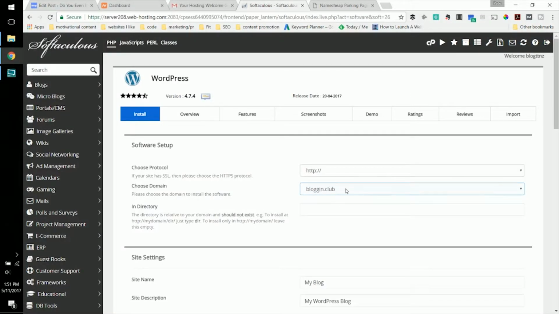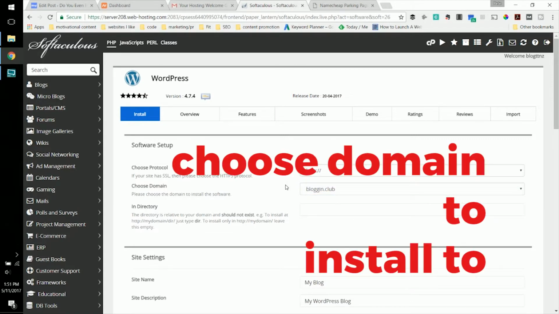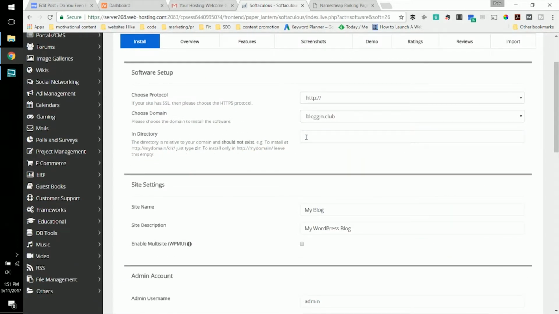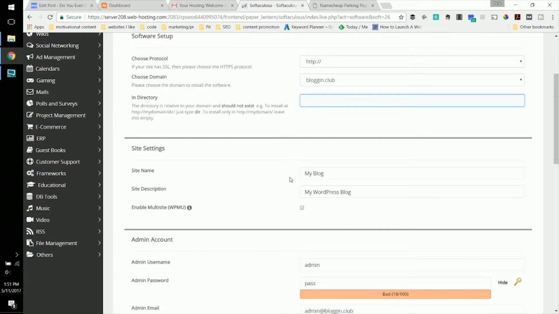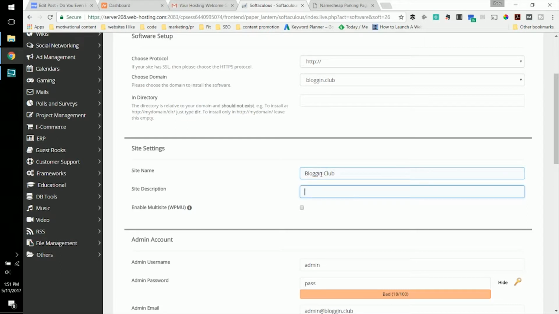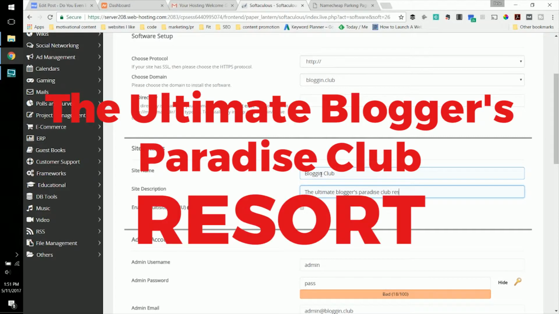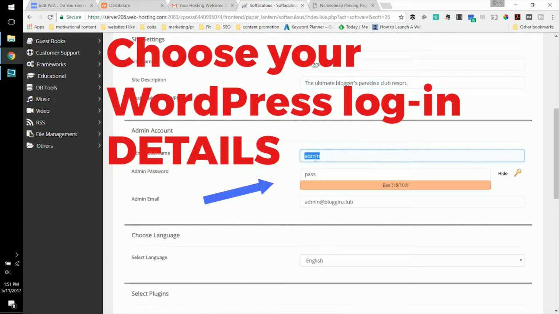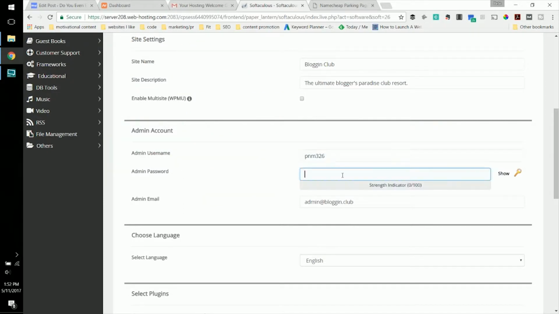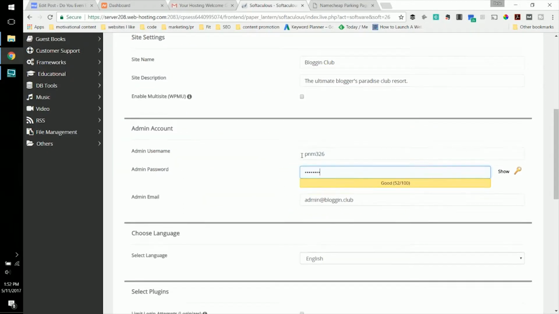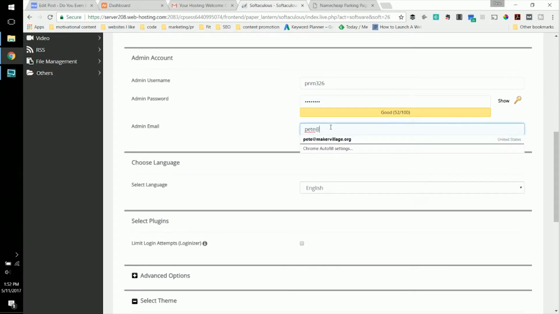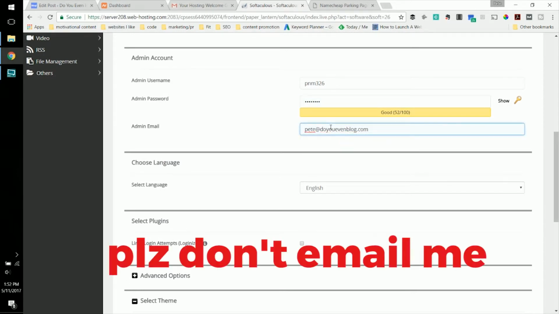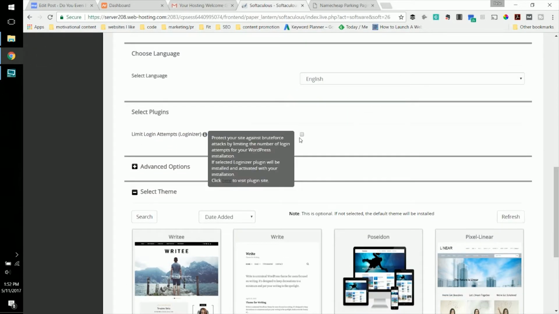Bloggin' Club, it already pulled up my domain. You might have multiple domains. You'll have to pick which one you want to install. I'm gonna leave the directory blank because I just want it to be bloggin.club. Site name, I'm gonna put Bloggin' Club. Site description, the ultimate blogger's Paradise Club Resort. Multi-site, don't worry about that if you don't know what it is. Admin username, I am going to put in PNM326. Password, I'm going to type a little something in there. Admin email, I'm going to go pete@doyouevenblog.com. Choose language, English.